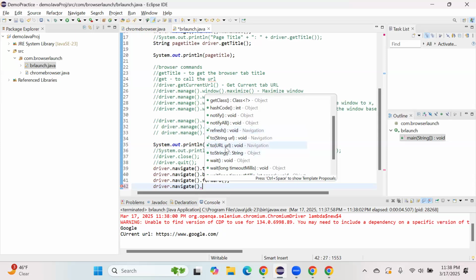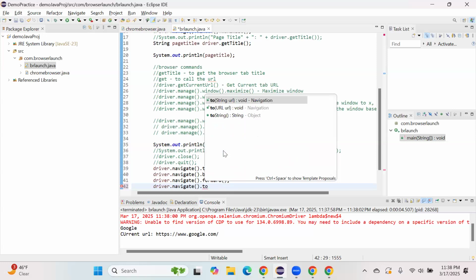Yesterday we learned launching the browser, and today we learned the browser commands. What are the browser commands we need to use? You can say get title, get text, get current URL, get page source, quit and close, maximize and minimize. You already know all the commands, right? You already did them on your own. So the same thing you need to tell in the interview.